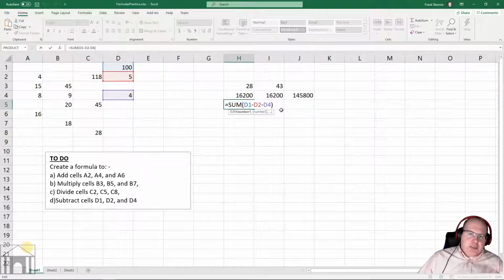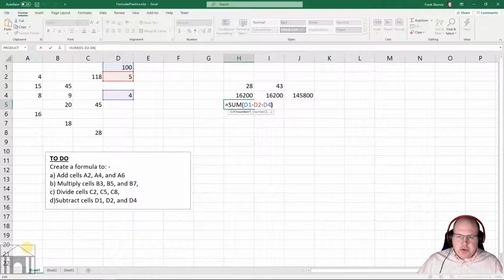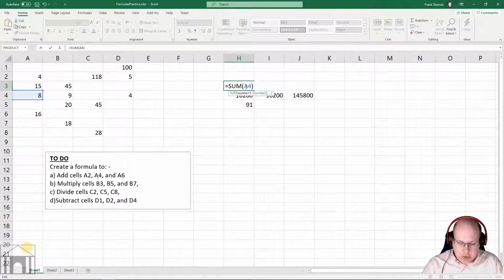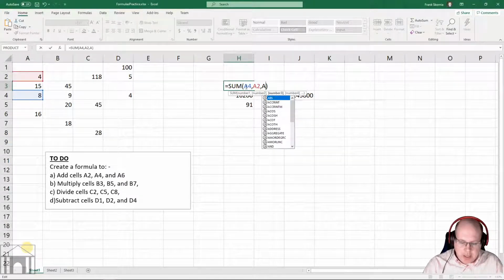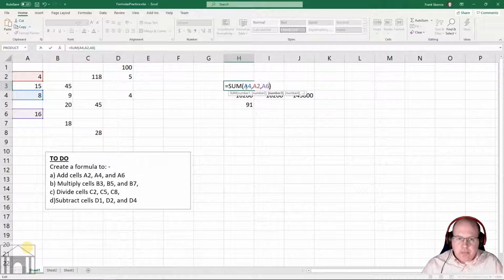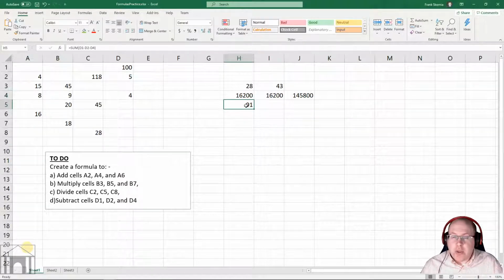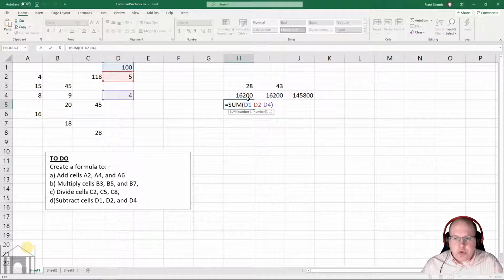Now, with subtraction, it is important to know the order of the numbers that you're entering. If I did the sum up here, where I did A2, A4, A6, it doesn't matter what order I add these in, because with addition the order of the numbers does not matter. So if I go in and type in A4, comma A2, comma A6, choosing the same numbers, I'm going to get the same answer. With subtraction, the order does matter though. And what happens is it'll always work from left to right.